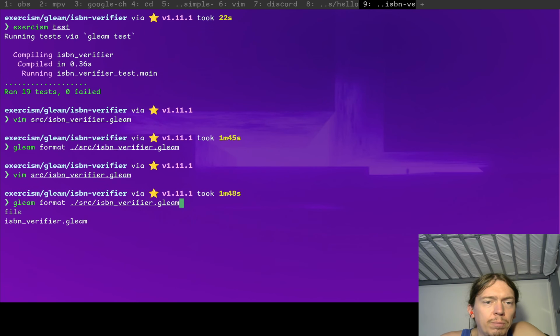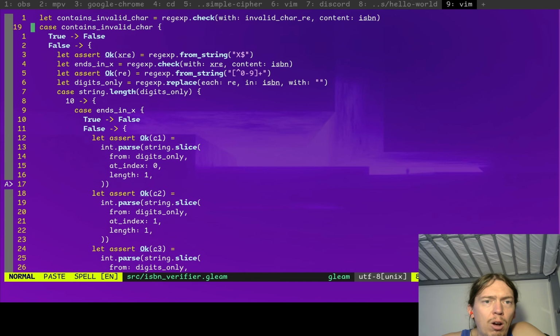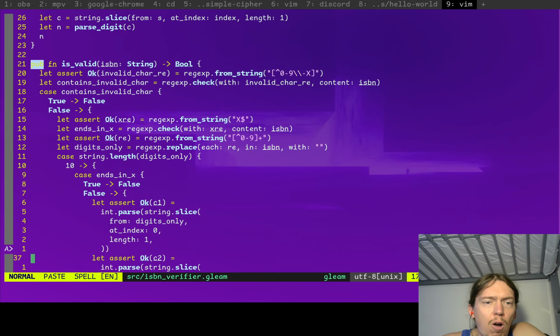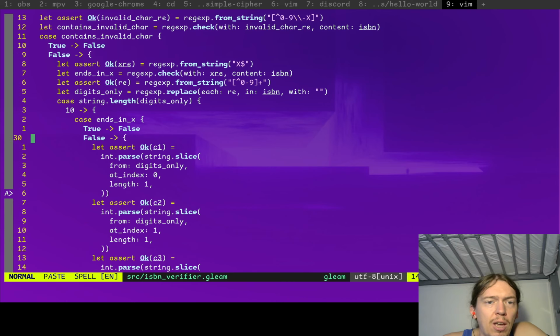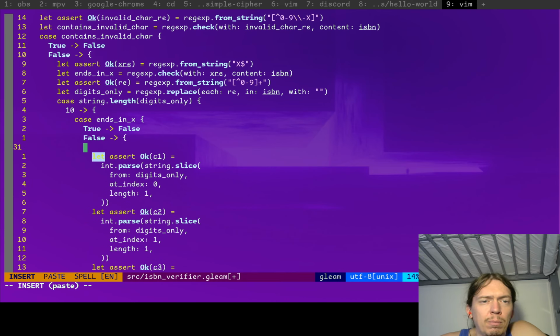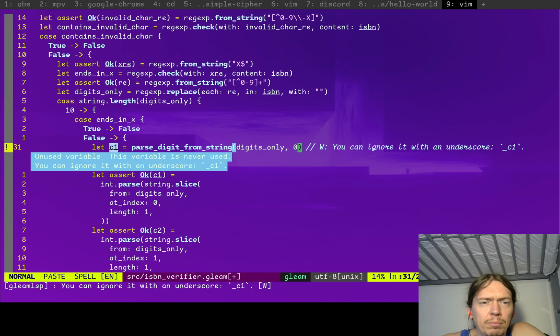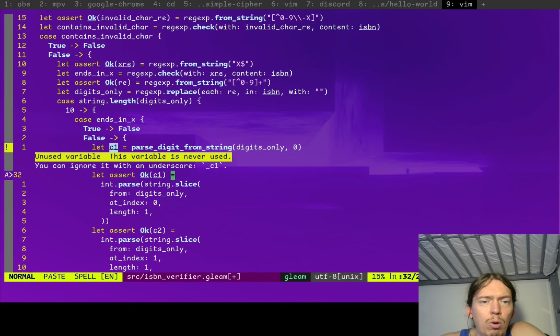All right, we're getting there. Okay, so now, instead of ever saying all that every time, we're just going to say let C1 equal parse digit from string, and we're going to put in the string digits only, and the index 0. Okay, so now we can get rid of a ton right here.